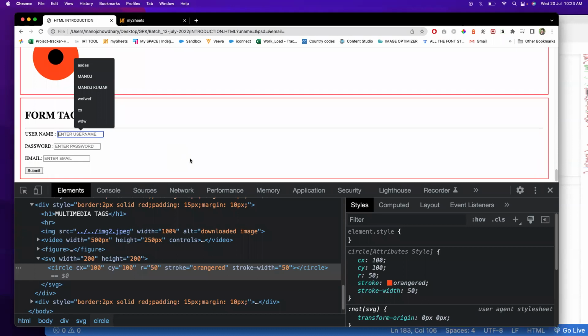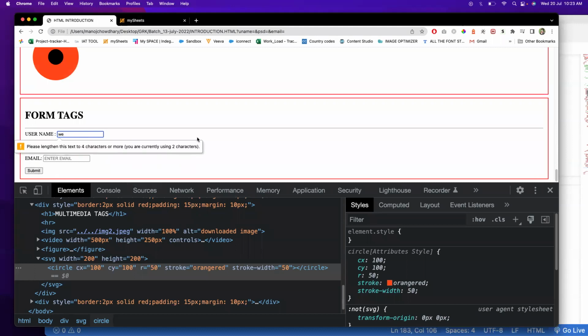Got it? So if you see now, I put two characters, and if I try to submit now, what happens? It is now checking for the validation because I have given some data.